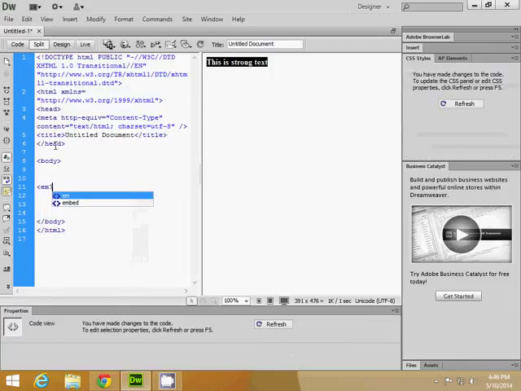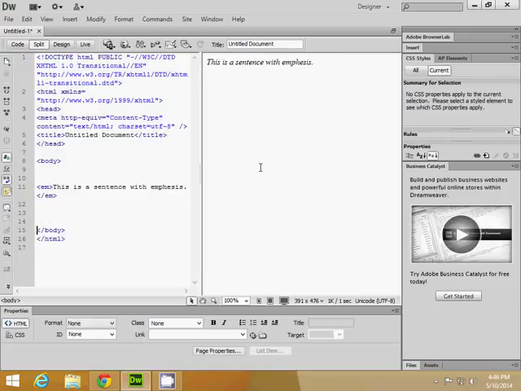And actually, I should show you guys a trick here. What I do is immediately open and close the tag. That way you can't forget. And that's a sentence with emphasis.